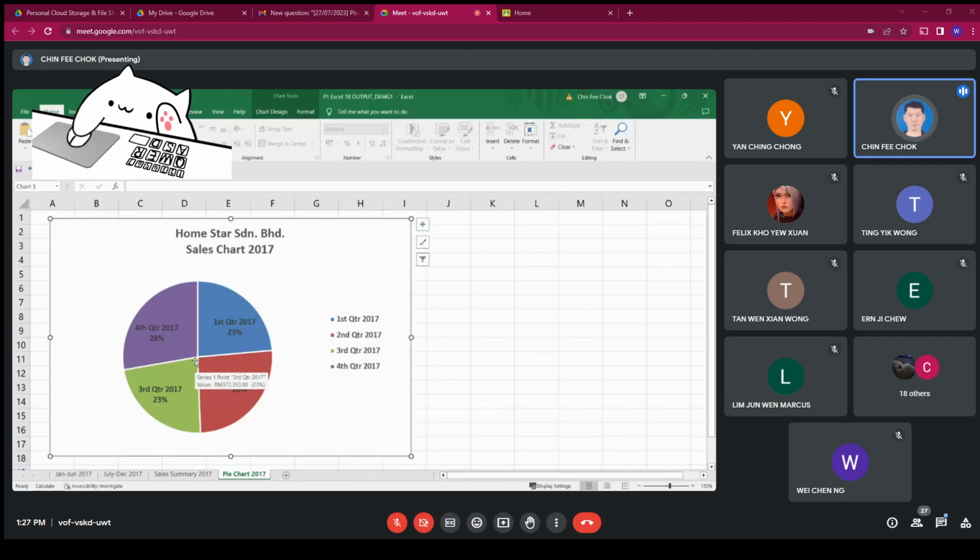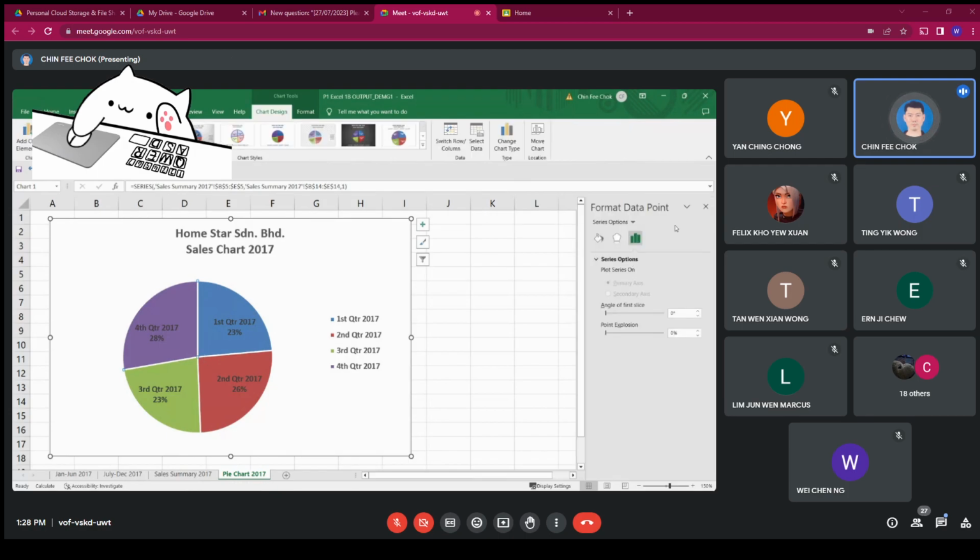So now you can double click in the center circle here. After you double click, this format data point will come up. As you can see, angle of first slice, that means you can turn. Now you can click here to turn. Can you see? After I click this one, we turn.